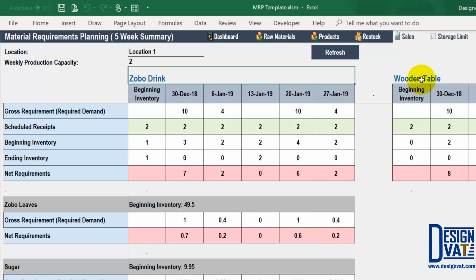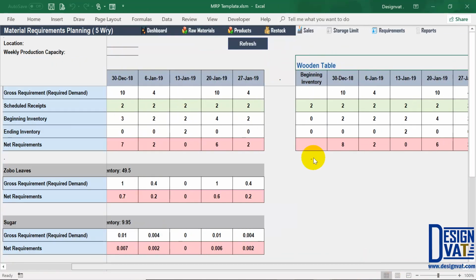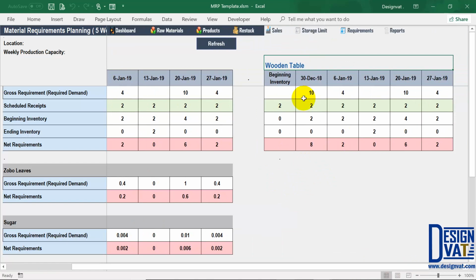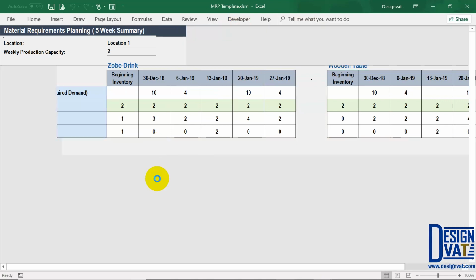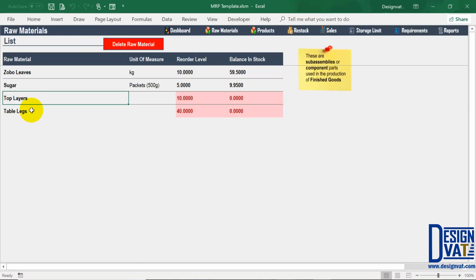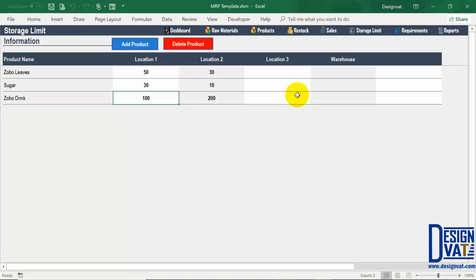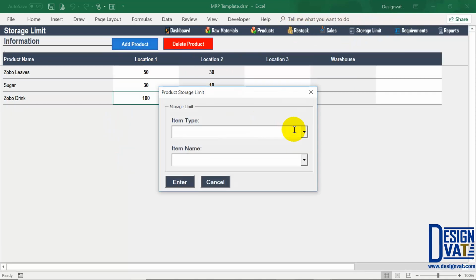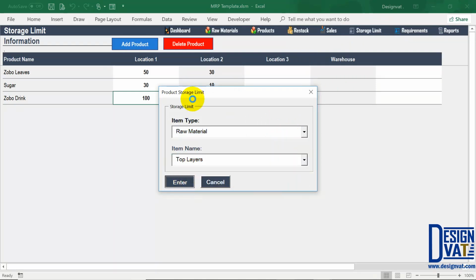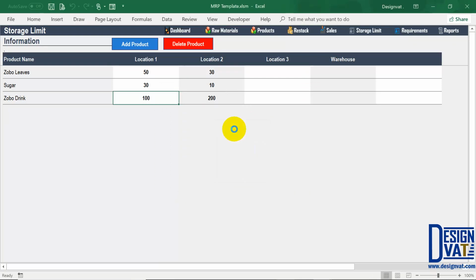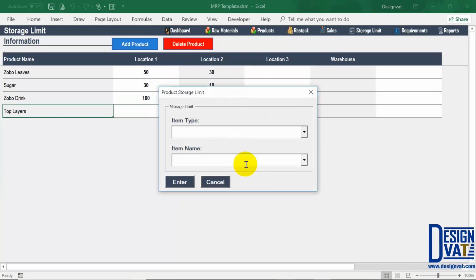So if you scroll to the right, we have the wooden table. Now for the wooden table, we haven't yet entered raw materials. So I'm quickly going to do that so I can demonstrate how it works for multiple tables. I'm going to the raw material section. We've already indicated 2 raw materials, the top layer and the table legs. Next, we need to indicate the storage limit, because we need to add the storage limit before we can add restock. So going to the storage limit section, I'm going to click on add product. This is going to be a raw material, the top layer. Click on enter. I'm going to repeat the same for the table legs and then for the wooden table.